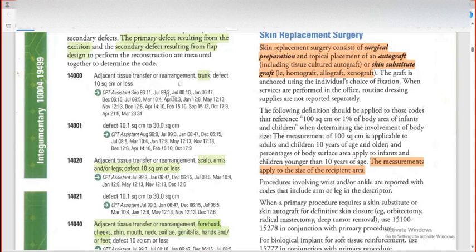2 plus 5. Primary defect is 2 square centimeters and secondary defect is 5 square centimeters. It totals 7 square centimeters. Here we need to code 14000. Why? If you see the code description, you use 14000 for 10 square centimeters or less. So like that, we need to use 14000 and 14001 for the trunk area.